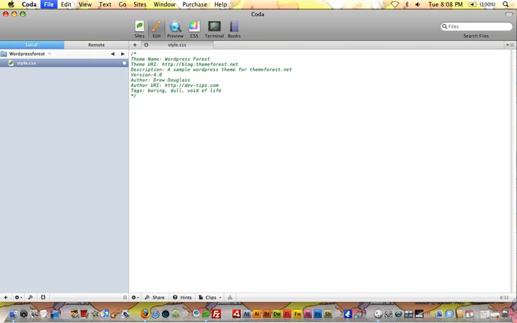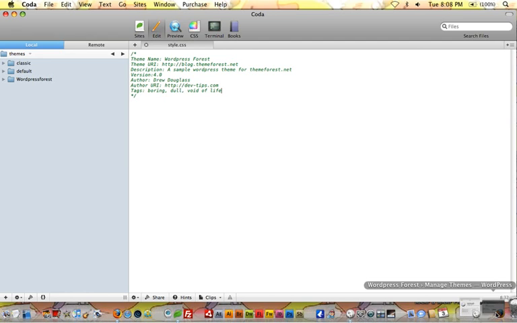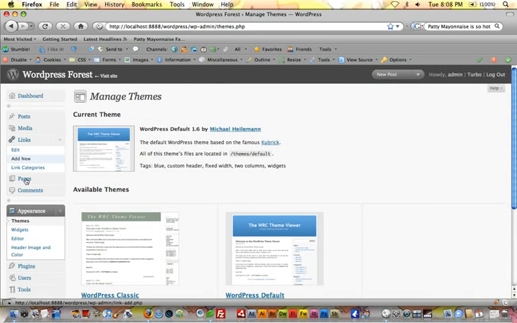Okay, so we will save our style.css. And now what we will do is navigate over to Firefox, and we'll click Appearance, Themes.